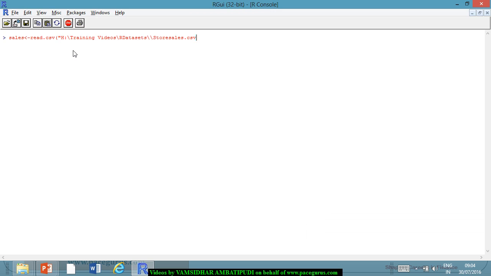So this happens to be the path. It is on my system. This is the path of that CSV file. So I'm taking a sales data. So I'm reading this using the read.csv command, and this is the path where that CSV file is typically present. So sales is the name of the variable. And just to give a few functions, sales is the name of the variable which is holding the data frame.